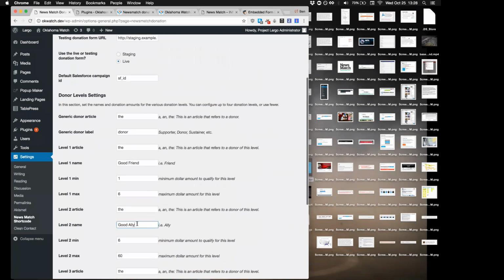When you set the donation level name, you also set the article, the part of speech article, that refers to a donor of that level. This is useful if you're referring to someone as an ally versus a friend, because we care about having pronouns match.